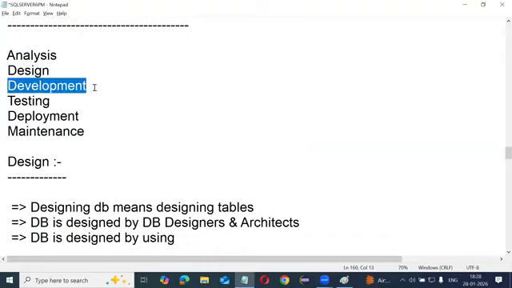A fresher can be part of development, but a fresher cannot be part of design. Because for development, say you want to develop a website, what do you need? You need technical knowledge: knowledge of C#, ASP, and SQL Server. If you know these three, you can develop a website. So for development, you need technical knowledge.